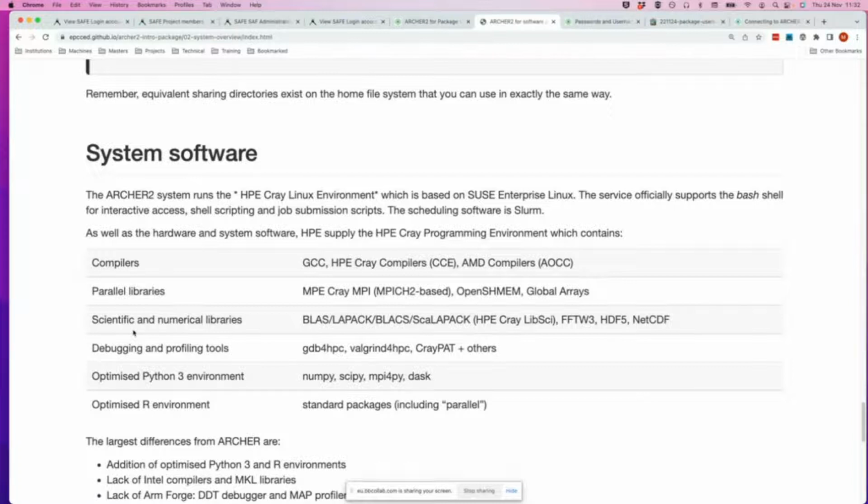We also have a Python 3 environment. So we have a module called Cray-Python, which you can load, and then that will give you access to NumPy, SciPy, and mpi4py, which allows you to do MPI parallel communication within a Python environment. And then we have an R environment, R being an environment that allows you to do statistical based computations.